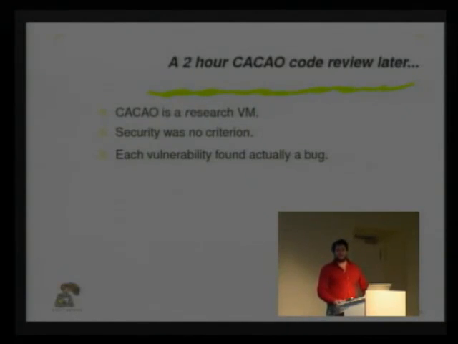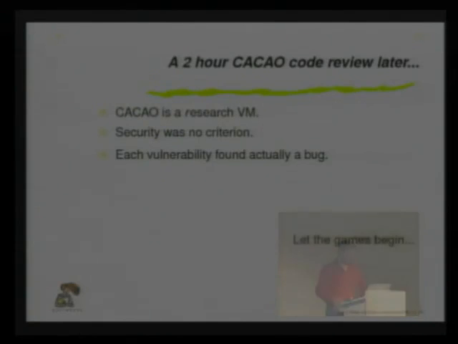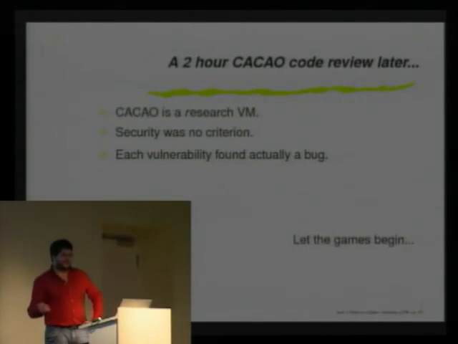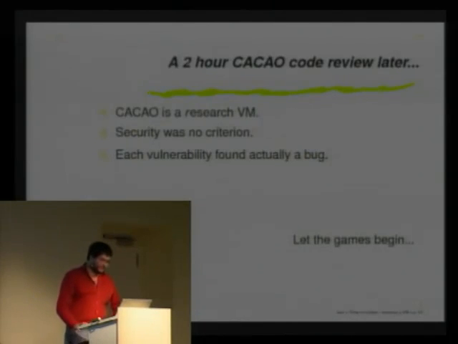First of all, Kakao is a research VM, so it was never designed to be secure. We execute programs on our development machines. So it was not a criterion, but it has to be said that each vulnerability we found is actually just a bug. It's the same thing as in much software, just a programming error which will be turned against the programmer by a skilled hacker.